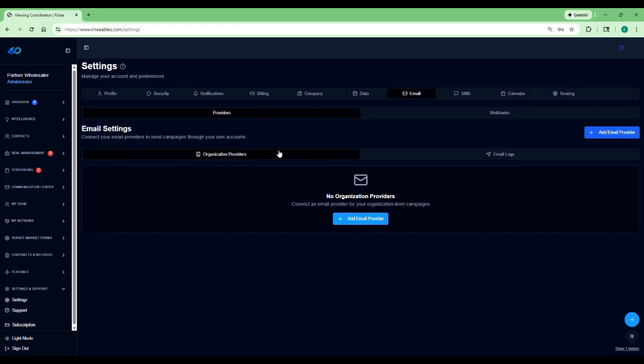Next, we have the email tab. The email tab is where you can set up your email providers. This gives you the ability to set up an email provider so that you can send out emails directly from Rentables. So there are two tabs within the email tab. One is providers and another is webhooks.